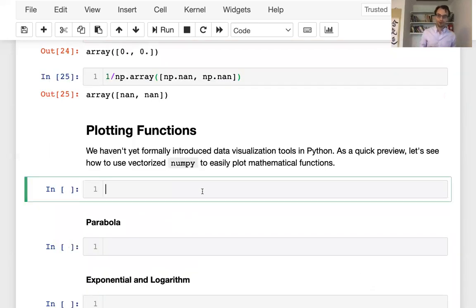Now, we haven't formally talked about plotting tools yet, so I'm going to ask you to not worry about the plotting tools. We will be getting to those very, very soon. But just focus on the array manipulation and focus on looking at the plots and seeing, oh yeah, this is what I would expect from math class.